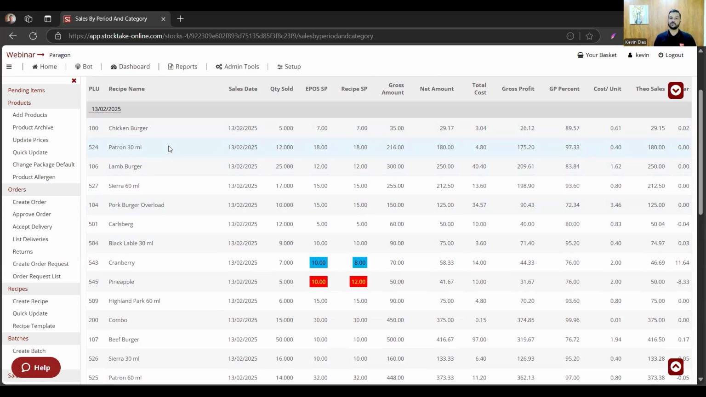What was our gross amount? Our net amount, the total cost it cost us to make those burgers. What was our gross profit on the total, on the gross amount? What is the percentage? The cost per unit, that is per burger, the theoretical sales. Now, theoretical sales is based on ingredient usage. That's why you're seeing a second decimal.